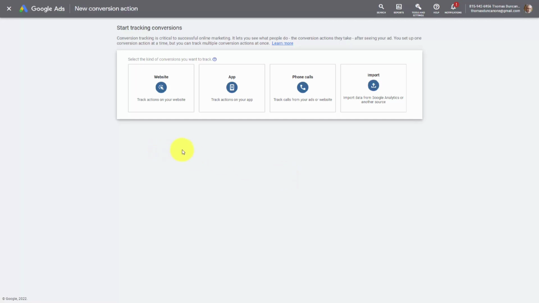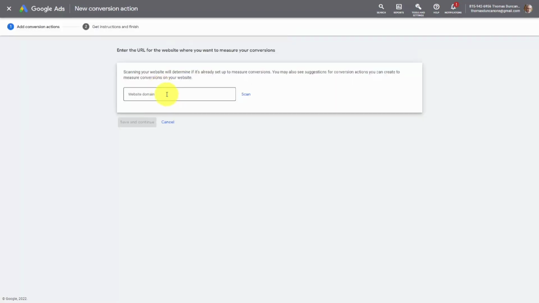You're then going to track the area where you're going to be directing people to. In most cases, you will be working with a specific website. And a website tracks website conversions, link clicks, page views, and signups. This is how you're going to measure the effectiveness of your YouTube ad. We're going to click Website. We're now going to write in website domain. Once you write in the website domain, you're then going to click Scan.